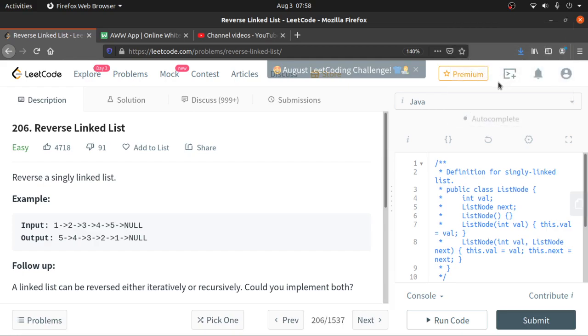Hi everyone, in this video we're going to go over another Leetcode question, reverse linked list. Major tech companies like Google, Facebook, Microsoft, LinkedIn are asking this question while they're conducting their technical interviews. I hope you will find this video tutorial helpful for your technical interview preparation.